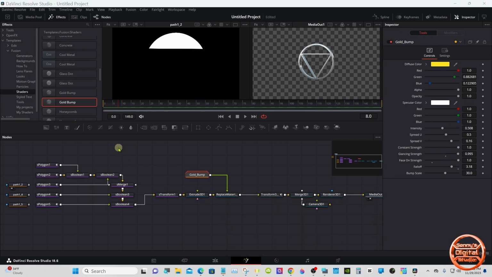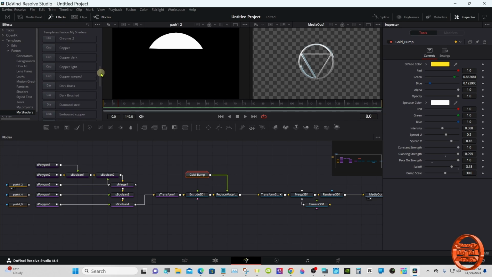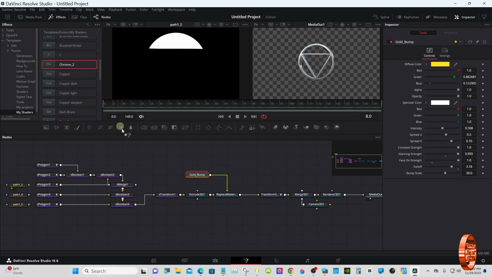I have mine saved. I made a node and saved it. I have a tutorial on how to do that. Under my shaders here. Does the exact same thing, except I don't have to adjust the face on strength or break it down and do that over every time.